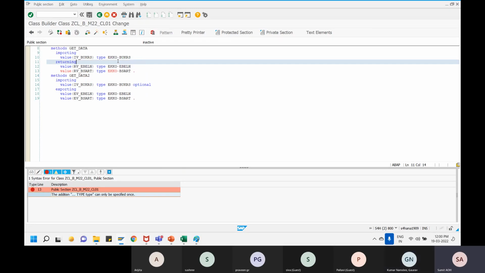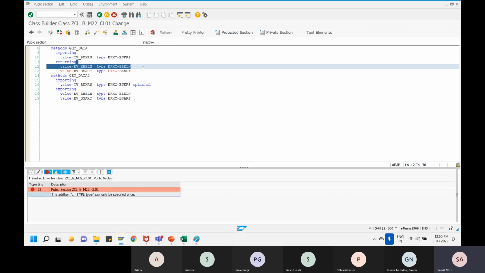So what the system might be doing internally, if you think of what returning would be doing, there would be some sort of syntax called return in a particular line of code in a method which has been written at kernel level, and the very moment the EBLN's value is filled, the system would return the control from there. And that is why I cannot have more than one returning parameter in a method. You can only have one returning parameter.